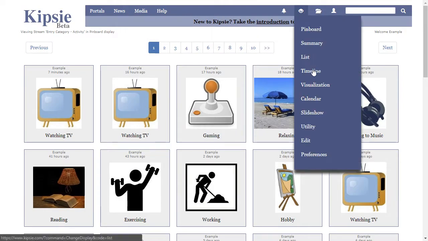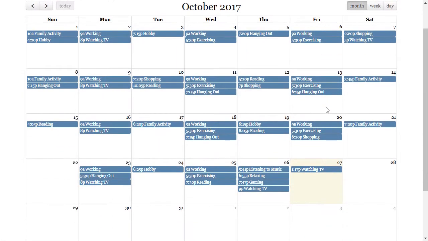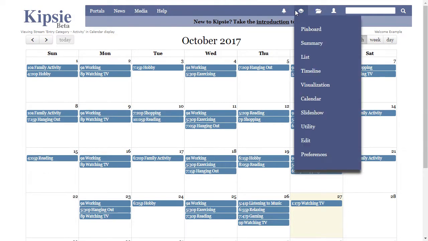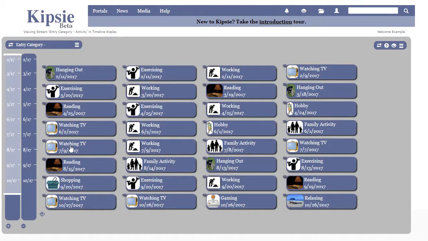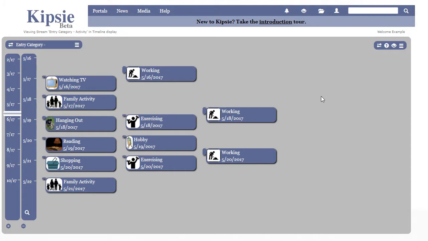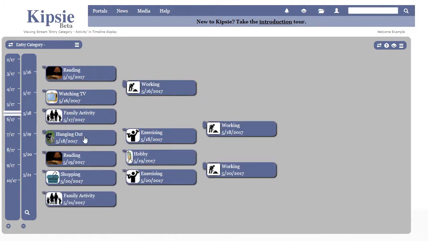So if we were to change this to the calendar display, we now see a much more organized arrangement that makes sense, and again we can click on an individual entry. Another time-centric display is timeline, and in this display we fit all of the entries we have loaded into a single screen that we can now zoom in on and scroll around to see very closely how they line up with each other, and also this duration bar indicates how long the activity lasted, so this working activity lasted much longer than this watching TV one.